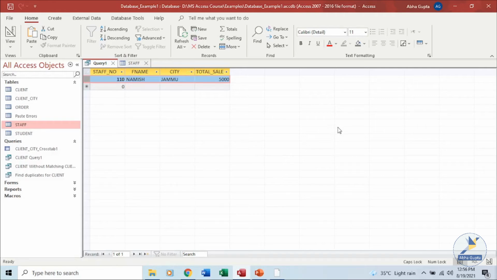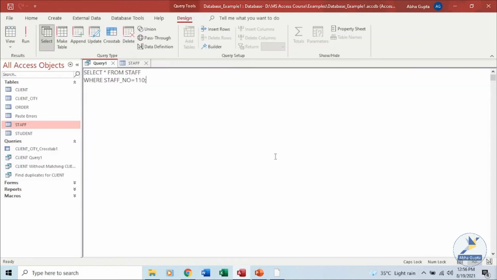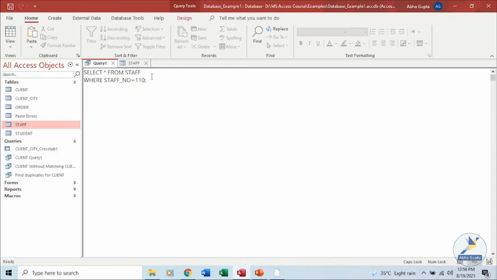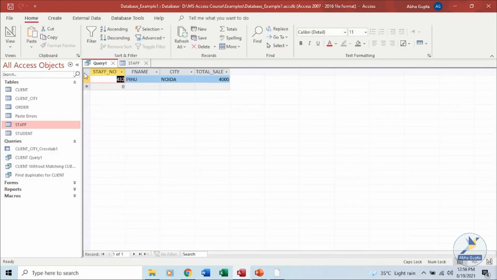We have specified a condition over here. Let's pick up another record. Say I want to pick up the record of Pihu over here. Let's make changes. Select from here where F name equals to, now this time we are trying to pick up a string type of value, so we are including it within quotes over here, and run it. You can see the record of Pihu over here.